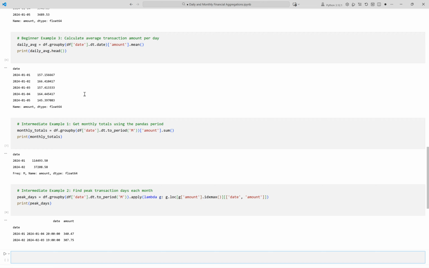Try modifying this to find the day with the most transactions, not just the single largest amount.